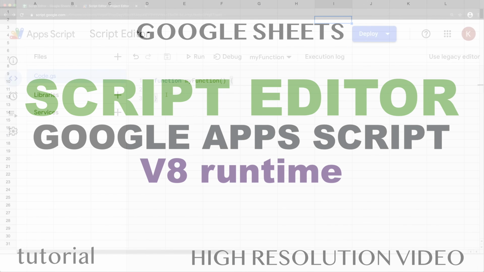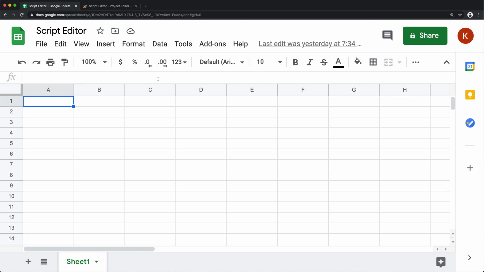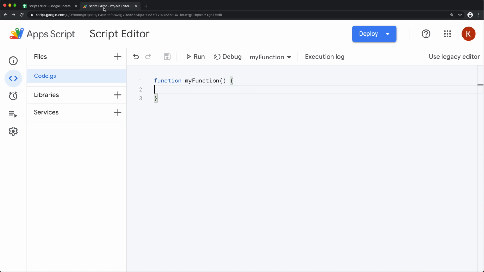So Google just released a new Apps Script editor. And if you don't know how to get to this, you simply just open Google Sheets. At least that's one way, and go to Tools and Script Editor. That should get you to this script editor right here.